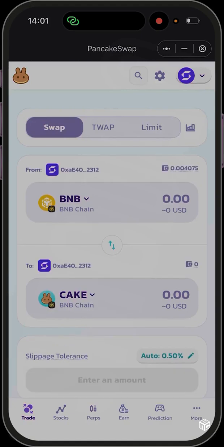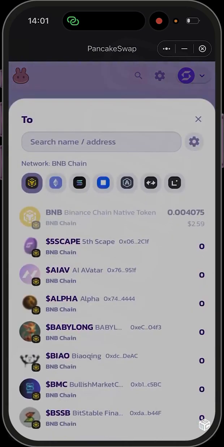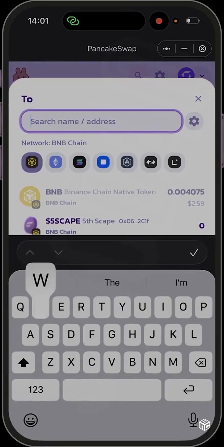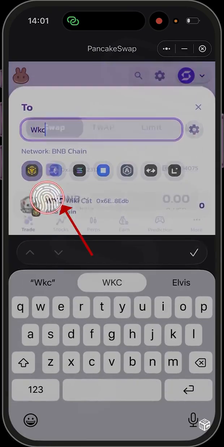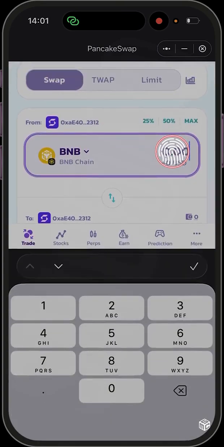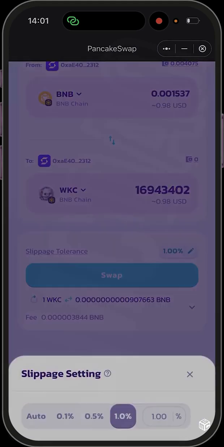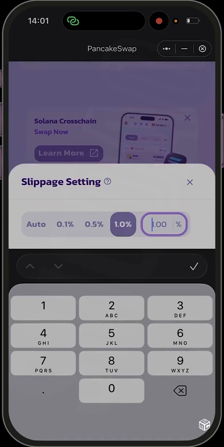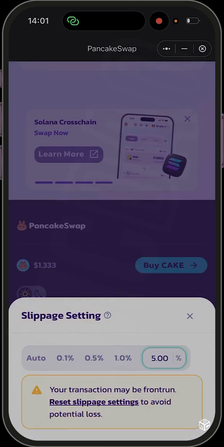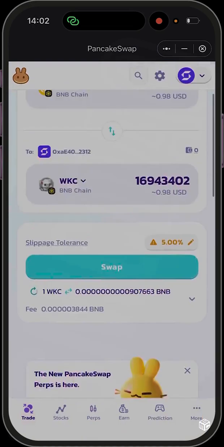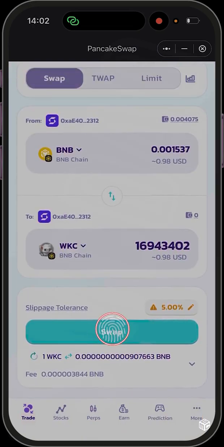Alright, so this is your BNB against WKC Wikicat. I would want to swap, let's say, 50%. Searches for my price, risk tolerance. Maybe it's 5. Okay.